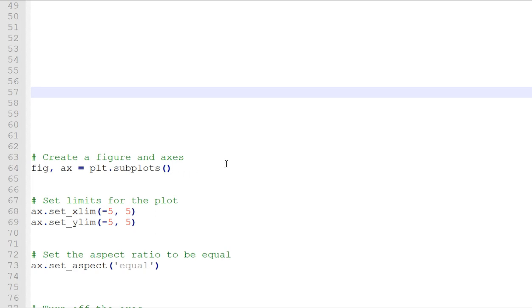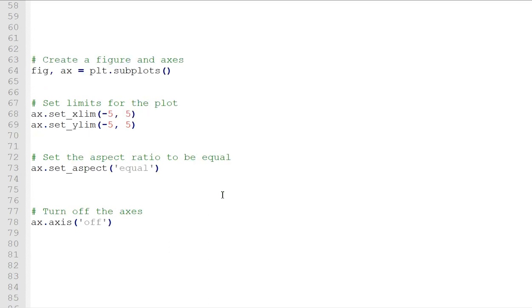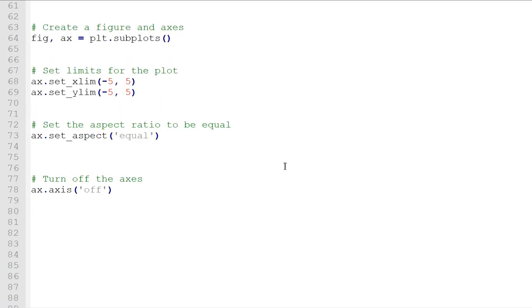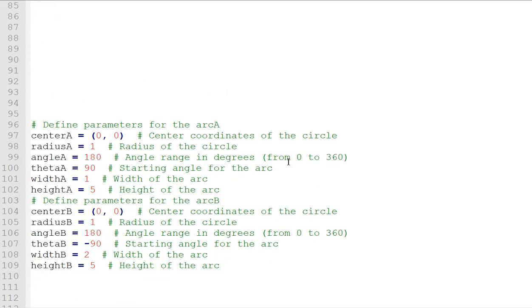Next, we will create a figure and the axis using the command fig, ax equal to plt.subplots, and we will set the limits for x and y as -5 to 5. Then we'll keep the aspect ratio equal by setting the command ax.set_aspect equal, and we'll turn off the axis.